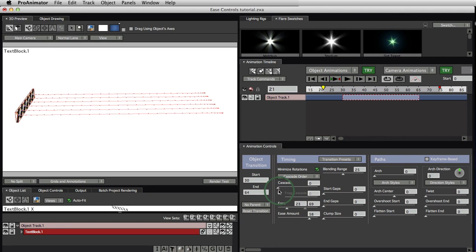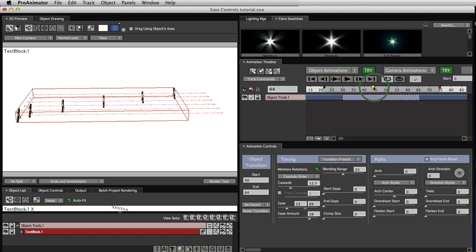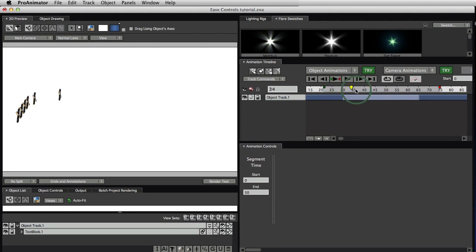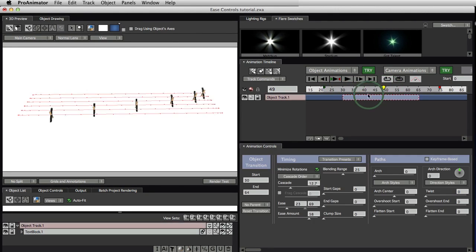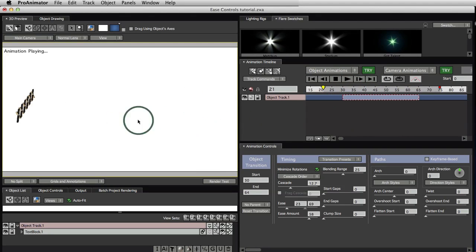And check this out. Once we add cascade to it, it's going to change the number, but it redistributes them. So you see you still have the same bunching at the beginning and the end, even though the objects are now leaving at a different point in time. So you see what's going on here. They slide over. There you go. And they're still doing the same amount of ease in and ease out, even though they're now moving at a completely different point in time.